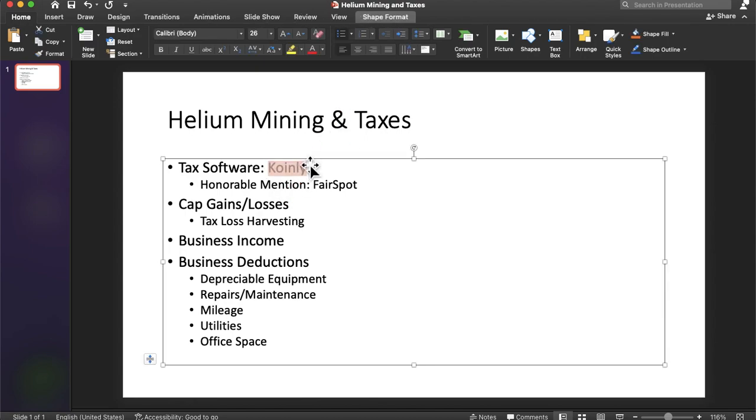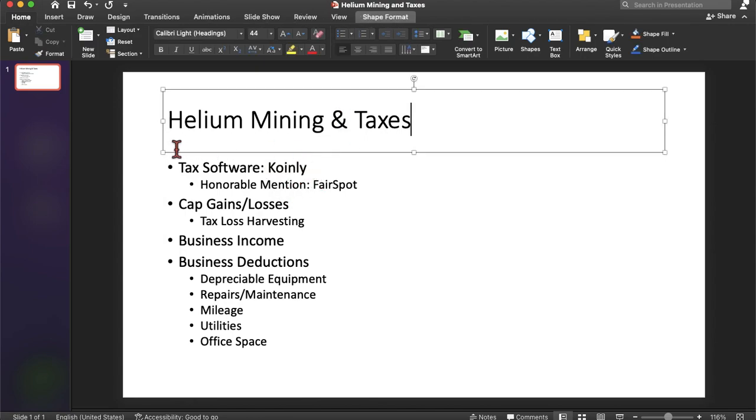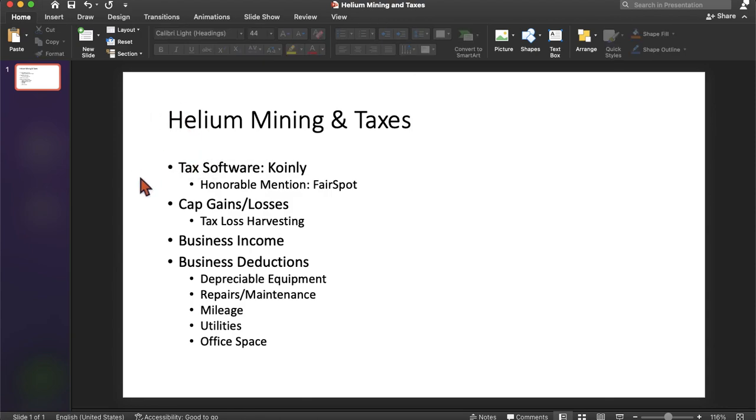Coinly's rather expensive if you have a lot of transactions, and on the Helium blockchain, the rewards are every 30 minutes, so there's thousands of transactions in a year. So this can get a little bit expensive, and then I'll go through each of these and give you guys somewhat of an idea of how much you can potentially save.